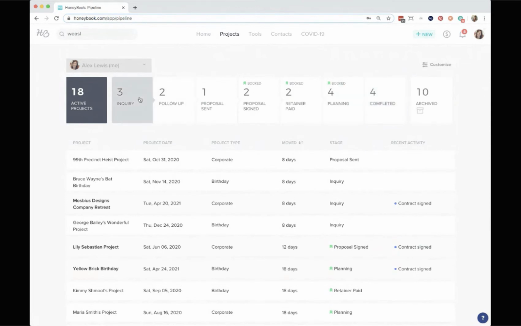Now, as we can see, this pipeline is made up of these individual buckets. Each of these is what we call a project stage. So again, just where your project is in its life cycle. Now again, all projects will start as an inquiry, whether you create it yourself manually through HoneyBook, or maybe you have a contact form out in the wild somewhere, and a potential client has submitted an inquiry and says, I'm interested in working with you. That project will automatically be created in the inquiry stage as well.